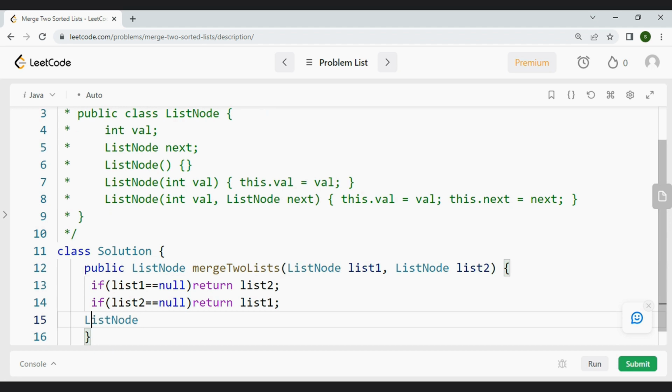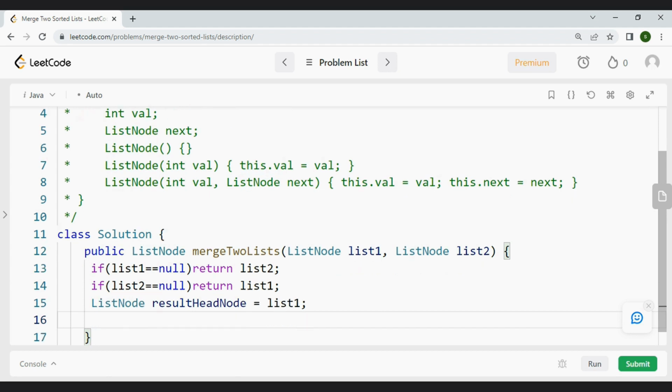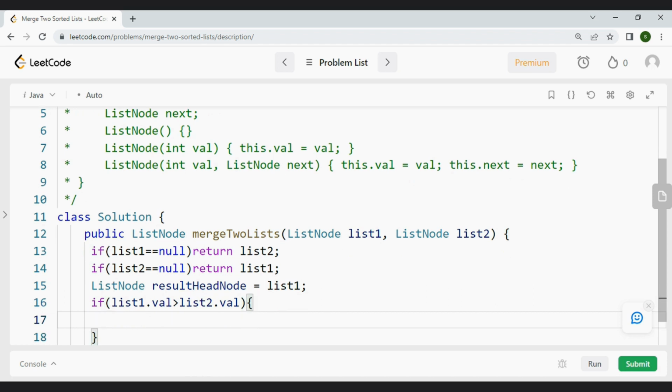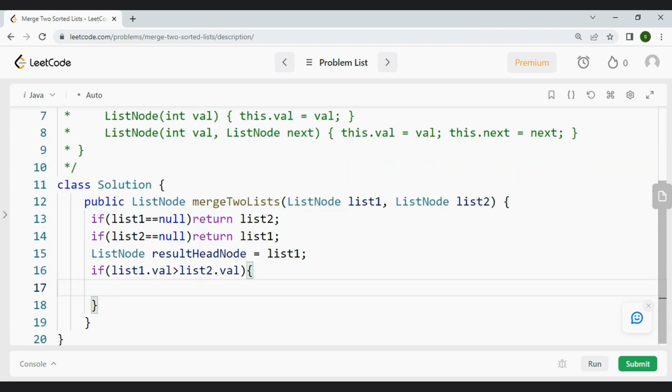Next, now I am taking one pointer, result head node. Initially I am pointing it to list 1 node. Now I will check list 1 value and list 2 value. Wherever I get the smaller value, there I will assign result head node, and I will move that node to the next node.